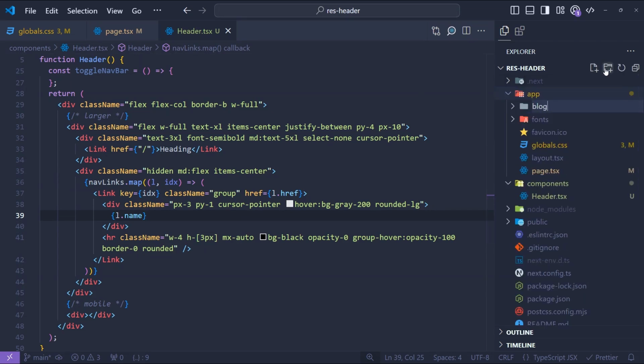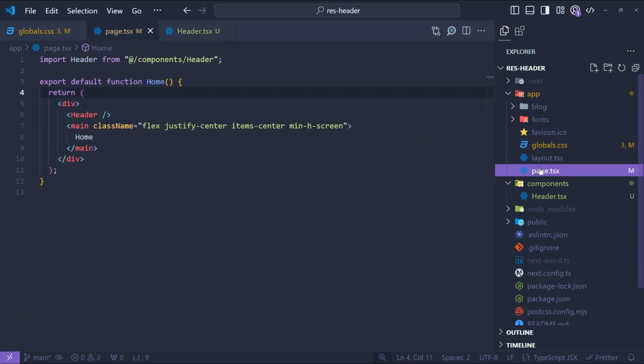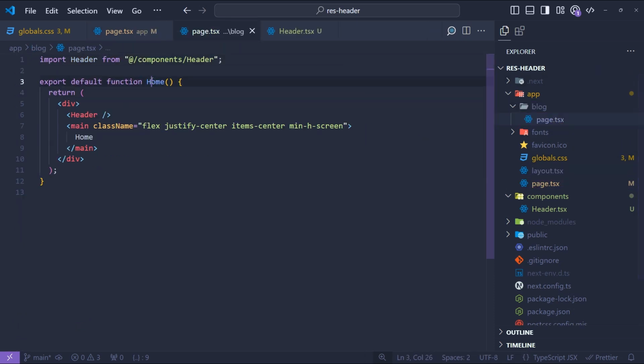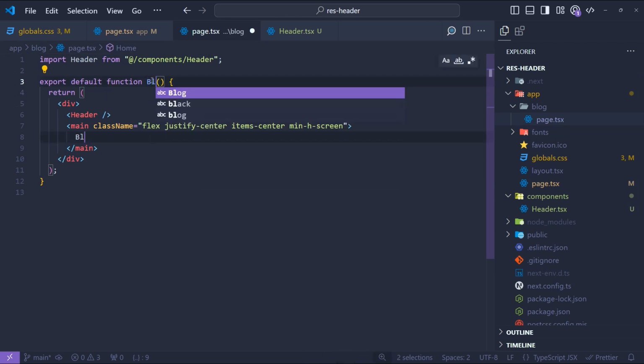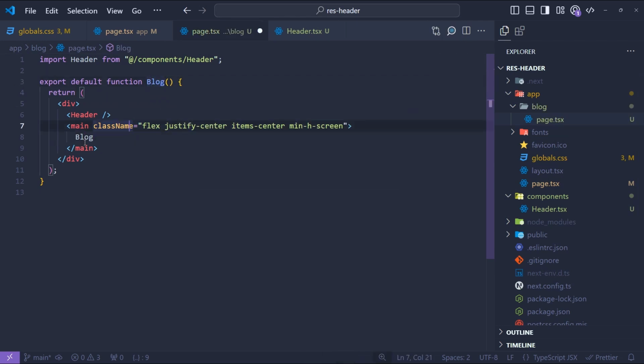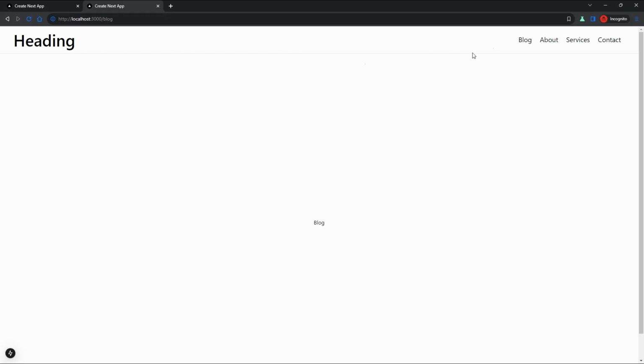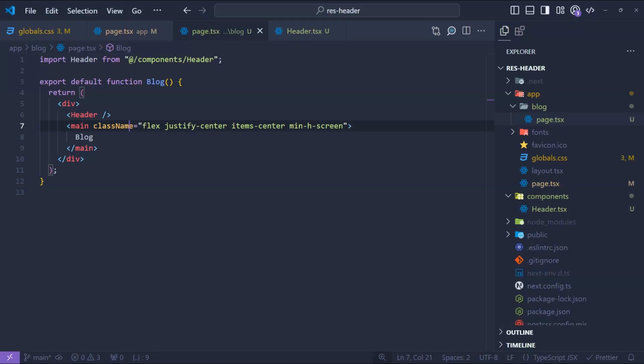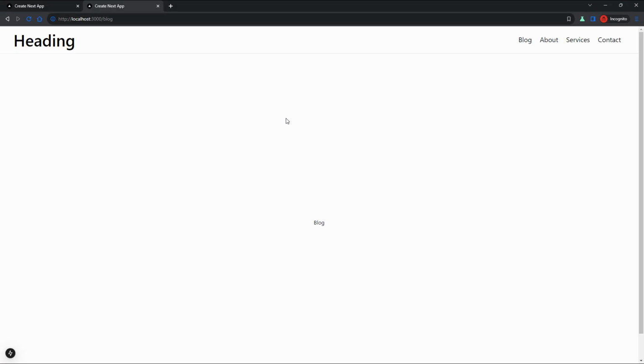So blog, inside that I'm just going to copy this page.tsx and paste it inside it and change this home to blog. Make sure you're changing it in the main tag also so we can see the difference there. If I go to the home page, we can see home, in the blog page, blog. I'm going to do the same thing for about, services, and contact. Alright, so I have added the pages. If we go to about, we can see about here, services, and also contact.